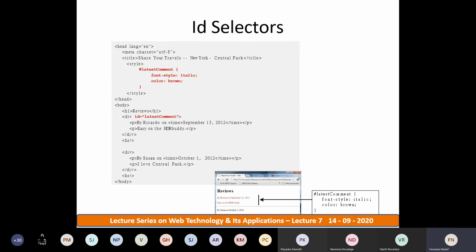So hash with the identifier name. Here the identifier is declared as latest comment. So this is also a user defined identifier, and within that you can define a declaration block. The declaration block contains a property name and property value, right? Then close the style, then the head, then the body tag. The same example will be written using ID selectors. Only for the one division element are we applying the identifier.